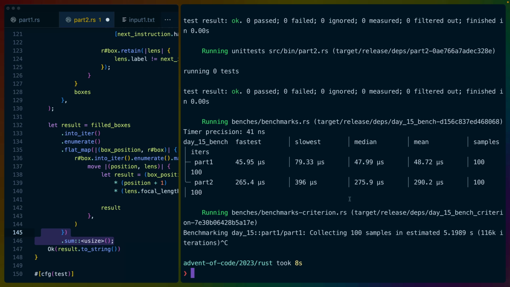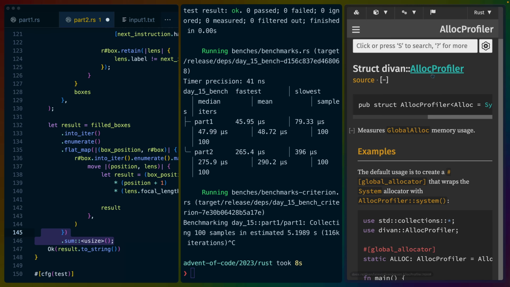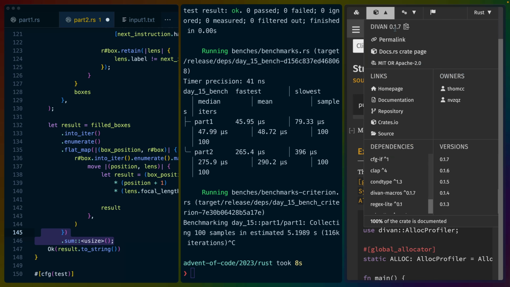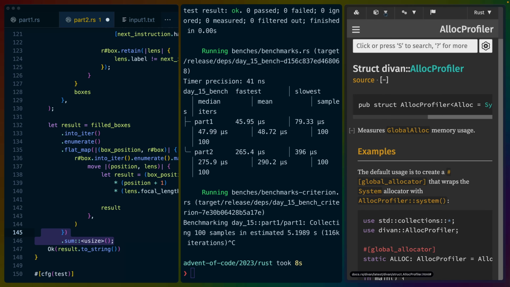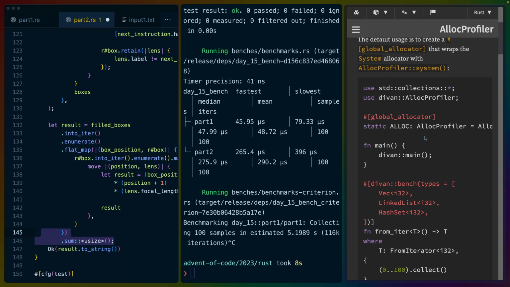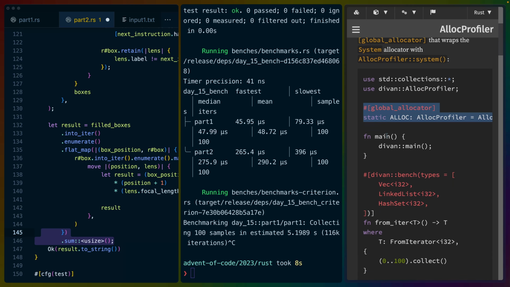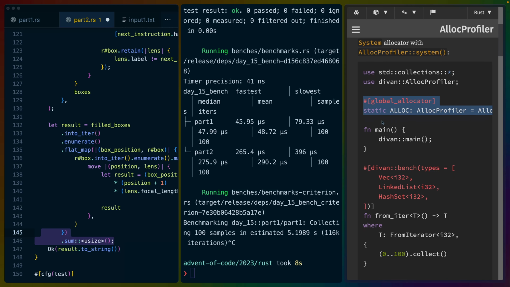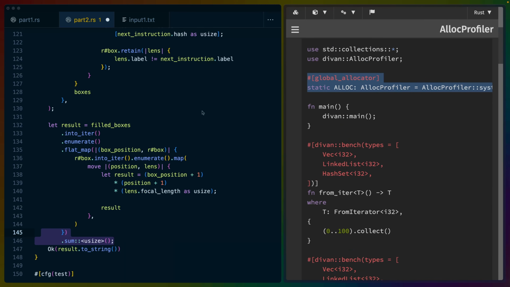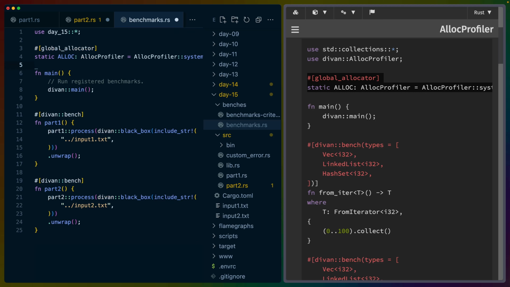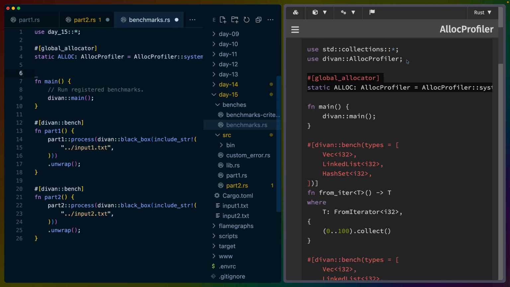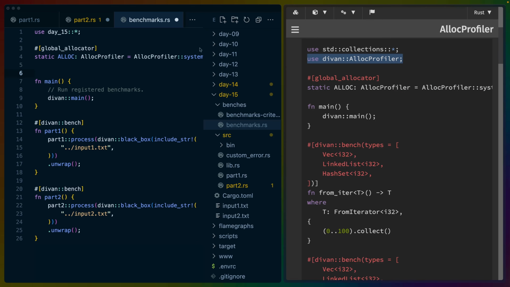One interesting thing is that there is now an alloc profile in Divan as of, I think, 0.1.6. So it's been around for one patch version now. This basically does a similar thing and doesn't really, as far as I can tell, affect timings. So if we go to our benchmark and at the top, we stick the global allocator in here, we're going to pull in the alloc profile.